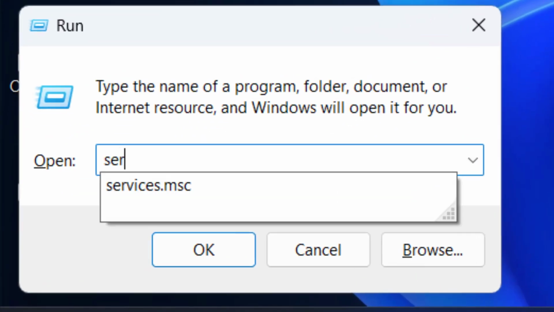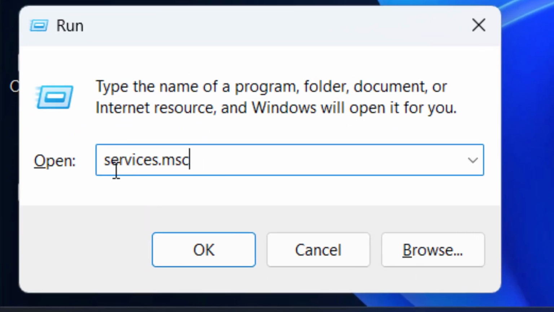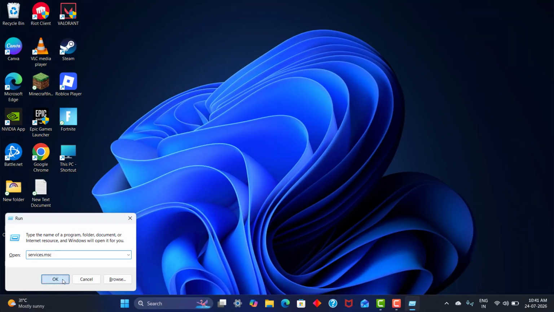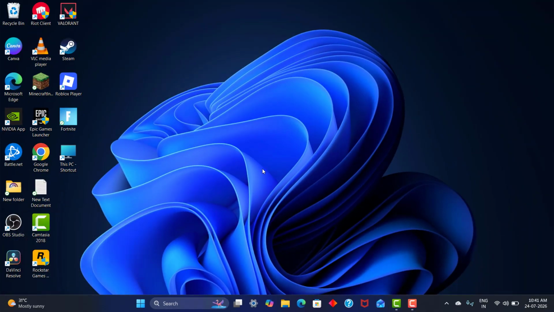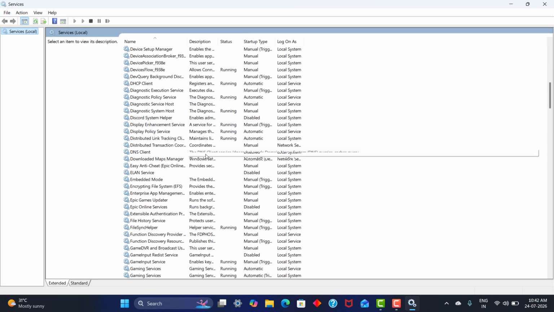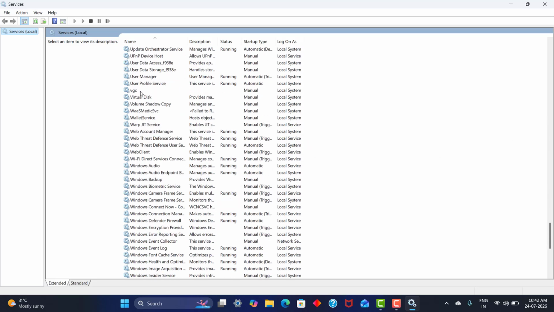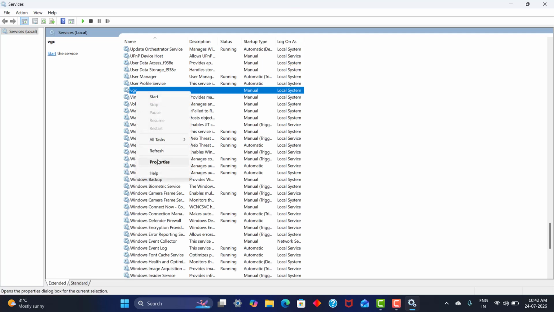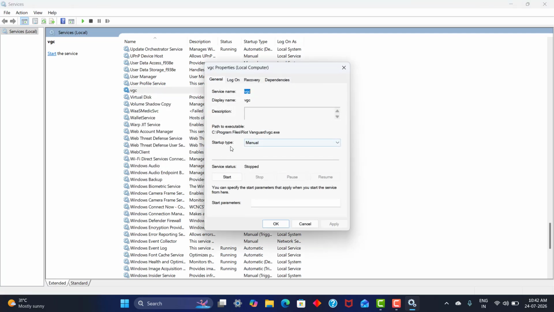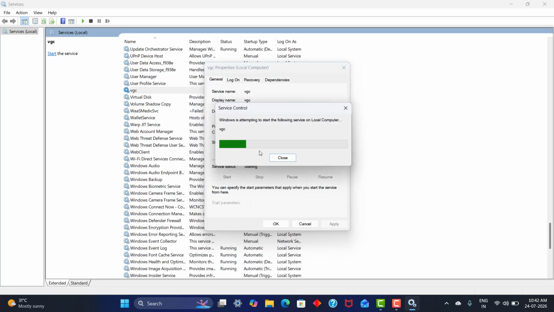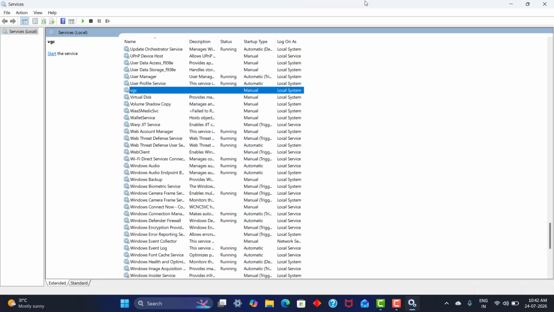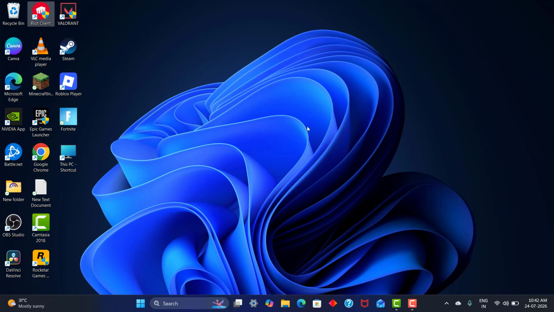Restart Vanguard services. For this, search for run and type the following text. Click OK. Scroll down and search for VGC services. Right click it, click properties and make sure the startup type should be automatic or manual. It depends on you, but the service status should be in running mode. Make sure of it, close it and come to next step.